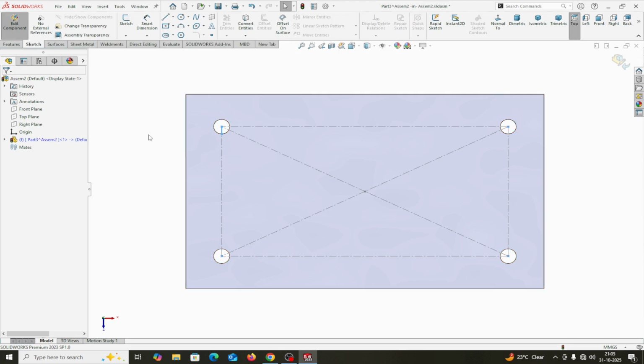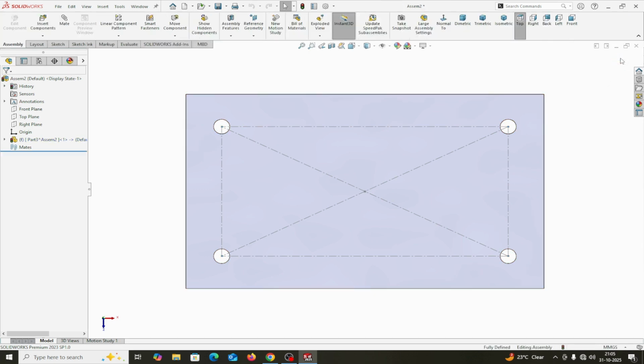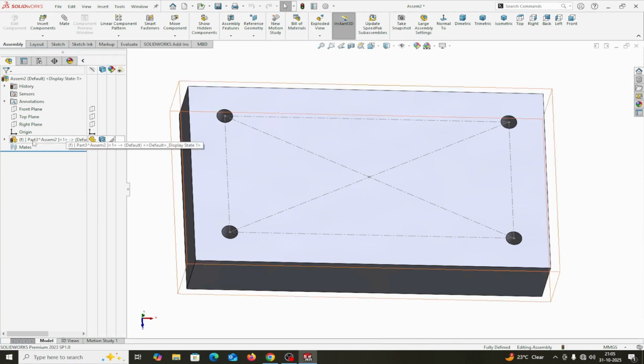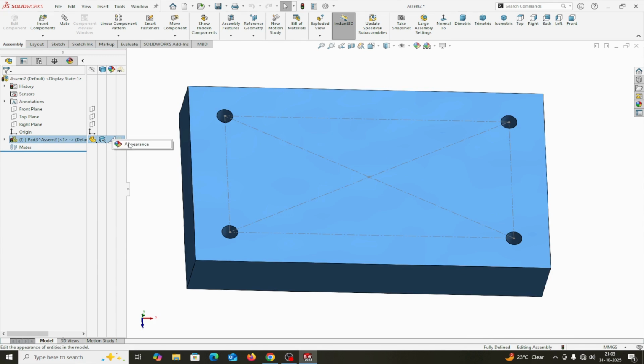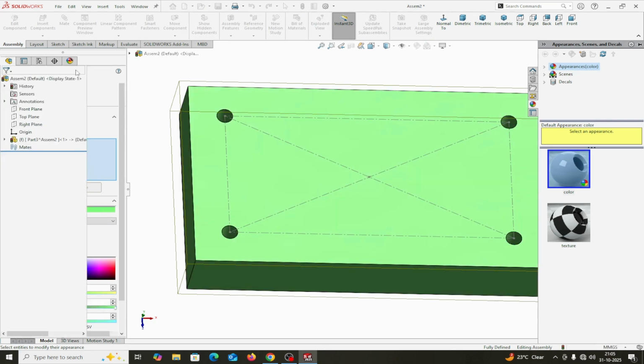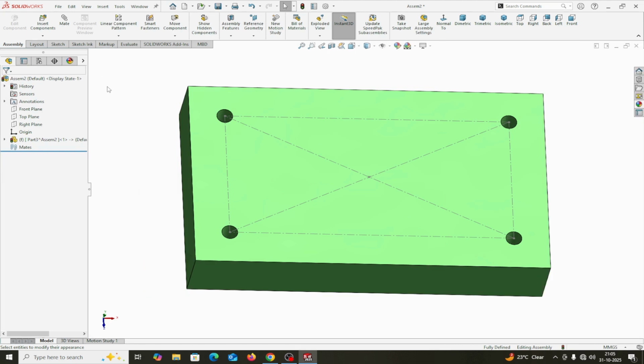Okay. Now I am exiting this part. This is the first part. You can give it color. You can use edit appearance from here. I am giving appearance for this one, for example, this color. Okay, and close it.